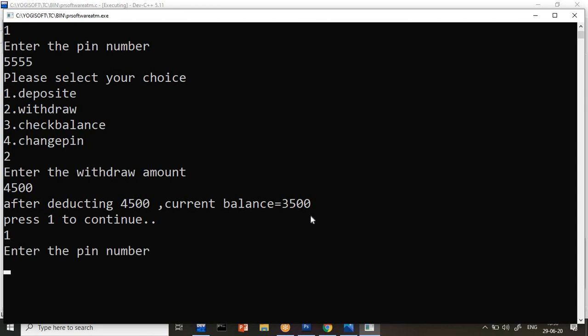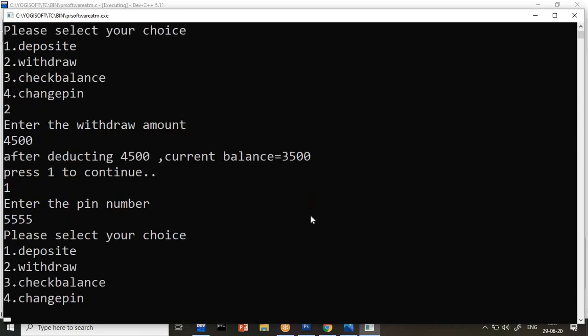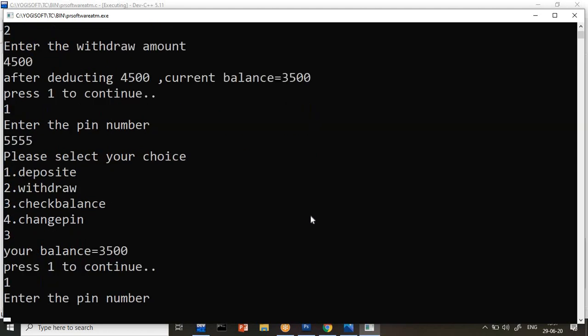Okay, I wanted to continue. Enter the pin number again. So this one. So check balance. Now check balance will check it. It is working perfectly fine. Now last option, enter the pin number.